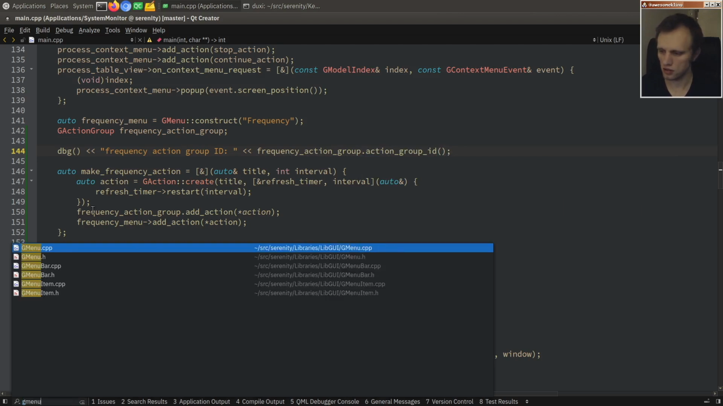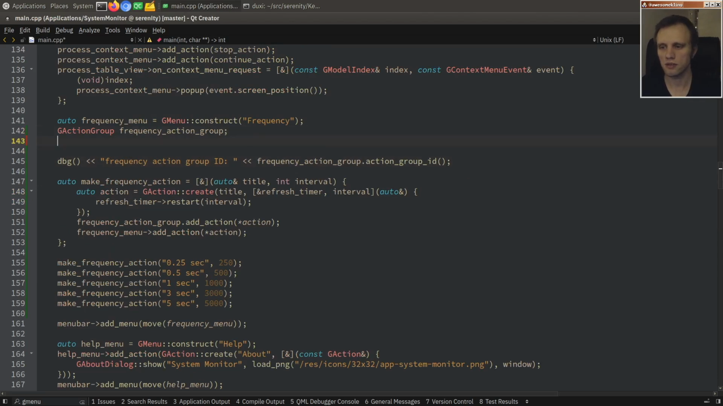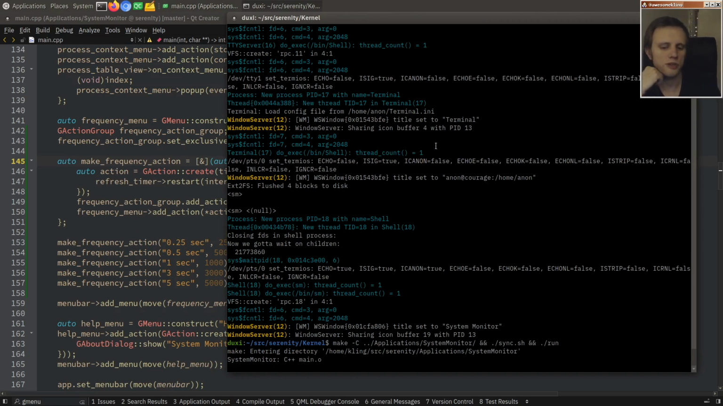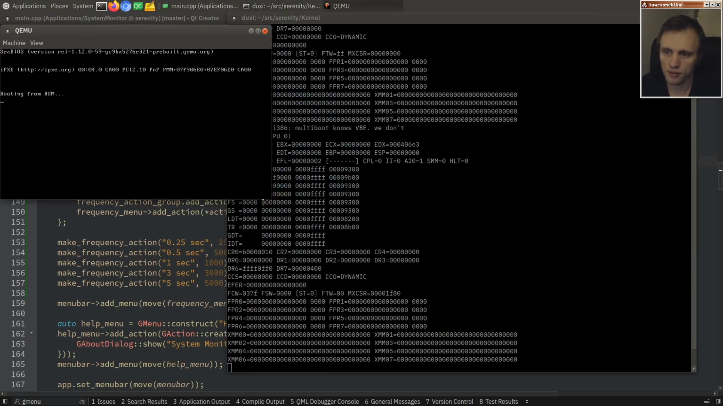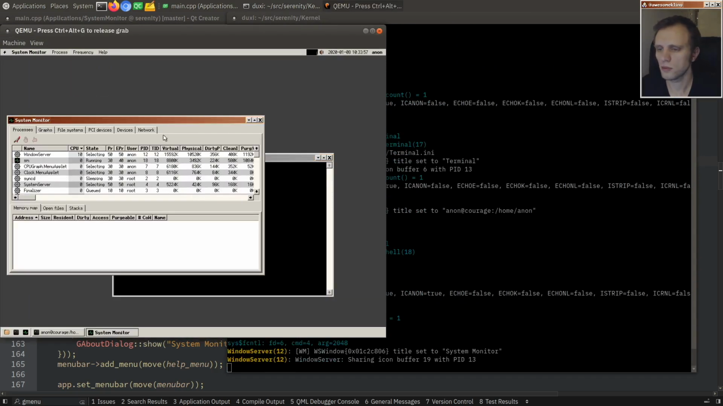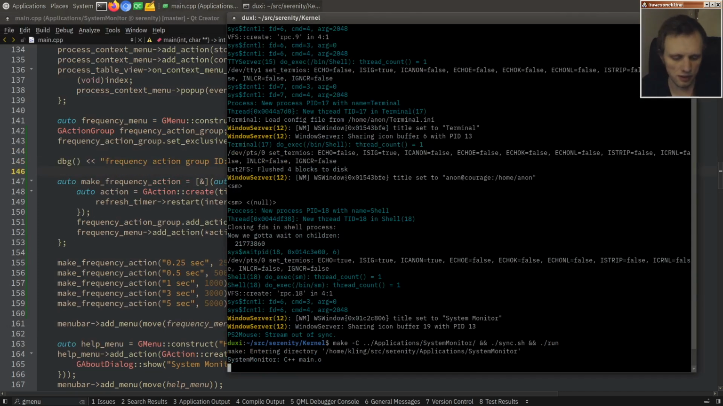Okay, and then in GMenu, oh, we never set it to exclusive. True. Okay, then I think we don't need to print out the thing. Pretty sure it's because I forgot to set the group to exclusive. Nope. All right, fine. I guess I'm a dumbass. All right, fine.